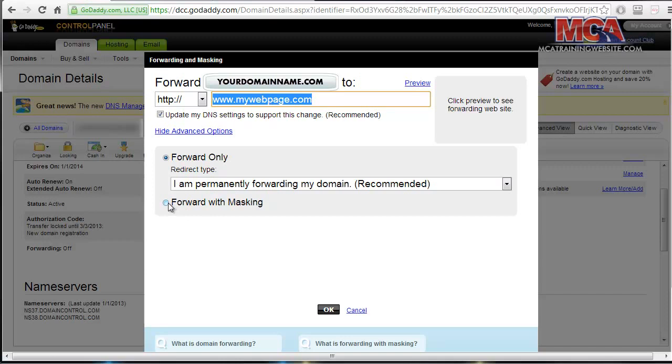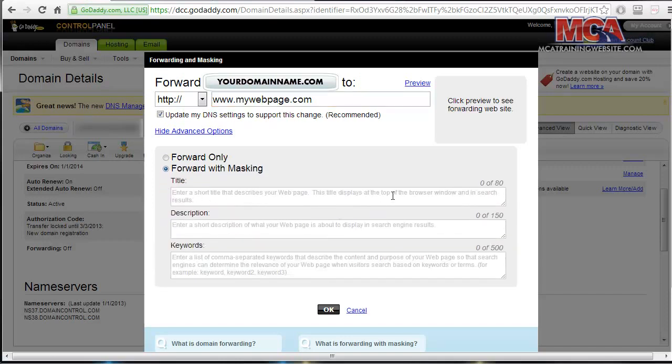Now, forwarding with masking has some pros and cons. It hides your link, of course. However, if you're forwarding to a website that multiple people are using, it may cause a duplication issue when it comes to ranking in search engines, because Google and all the other search engines don't like duplicate content. So if the page you're forwarding to is unique content, forward with masking is okay. However, if you're really worried about ranking high in Google, but your particular page is basically the same as someone else's in a particular system, you may not want to do forward with masking. Of course, you can if you want to.